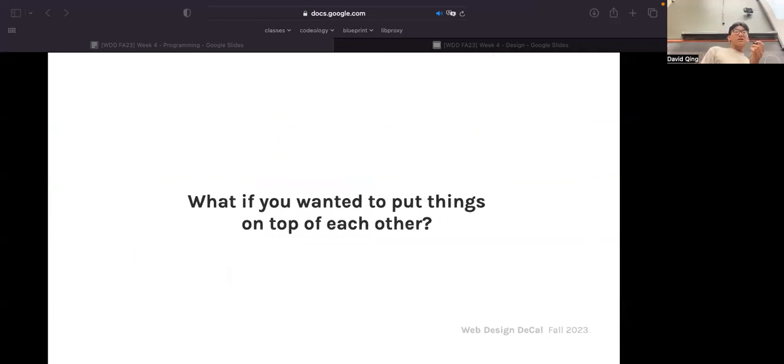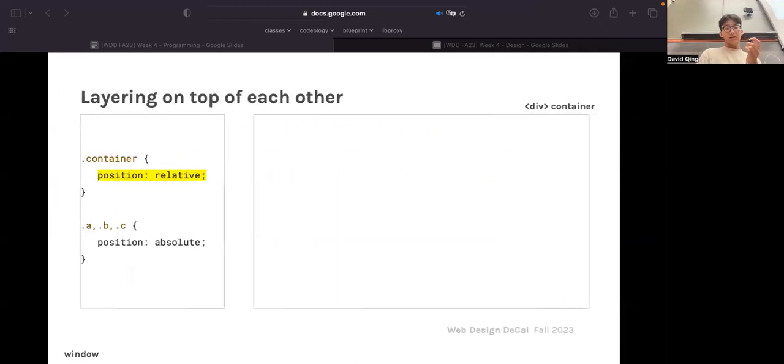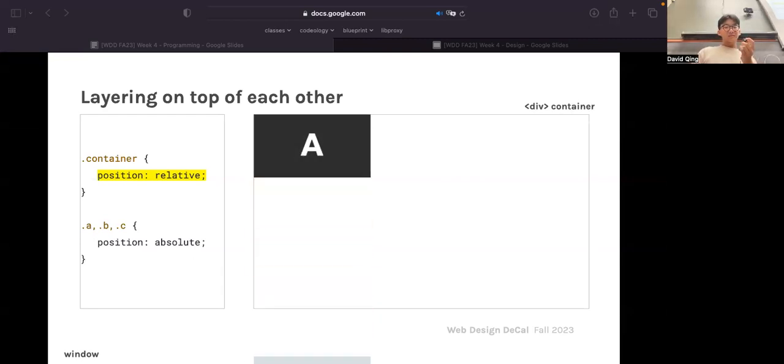So what if we wanted to put things on top of each other? So we have this container on our right side, and that's position relative. And then we have 3 elements that are position absolute, that are all inside of that container. So what that means is that all of them are going to be positioned relative to their container. So let's take a look at A. A, B, and C all go into the same spot because none of them are going according to the normal flow. Does that kind of make sense?